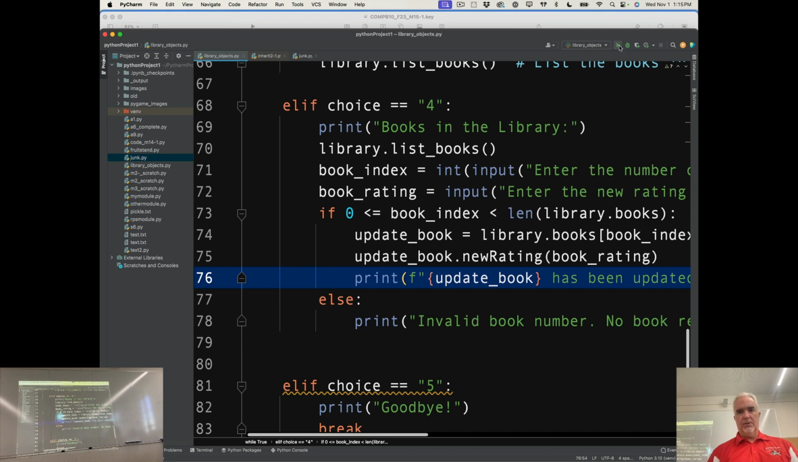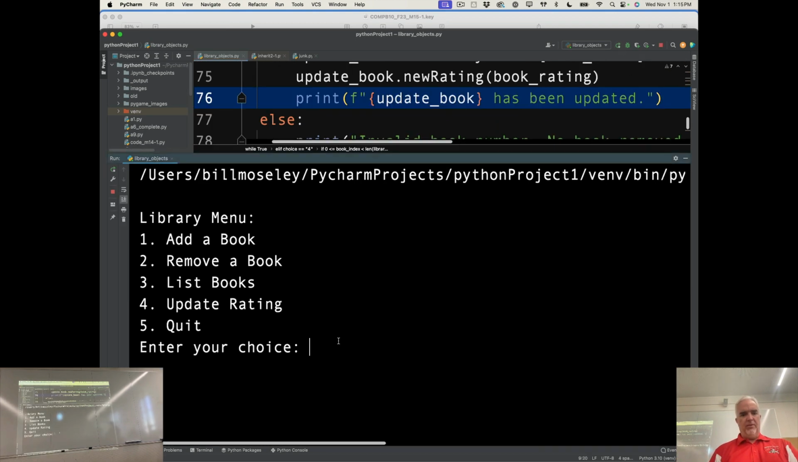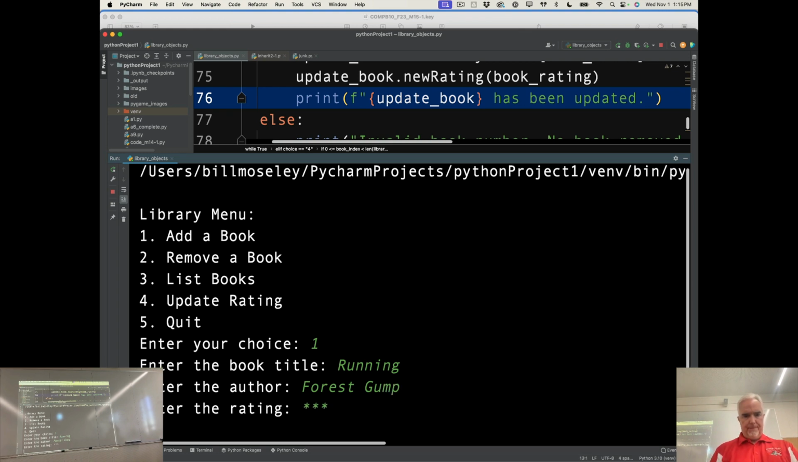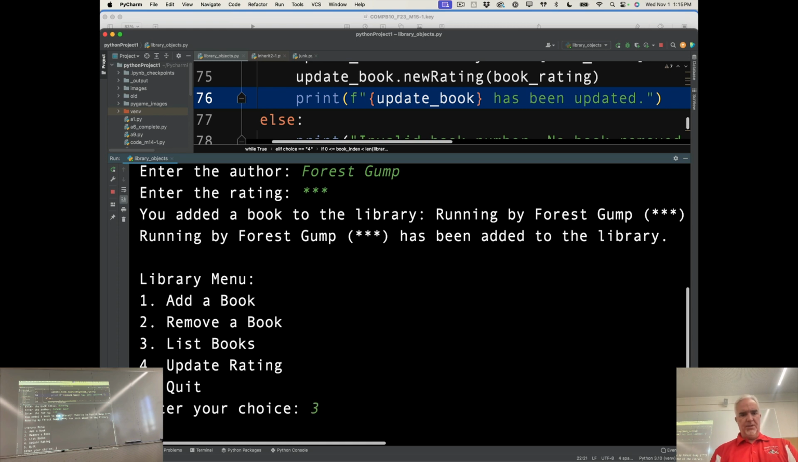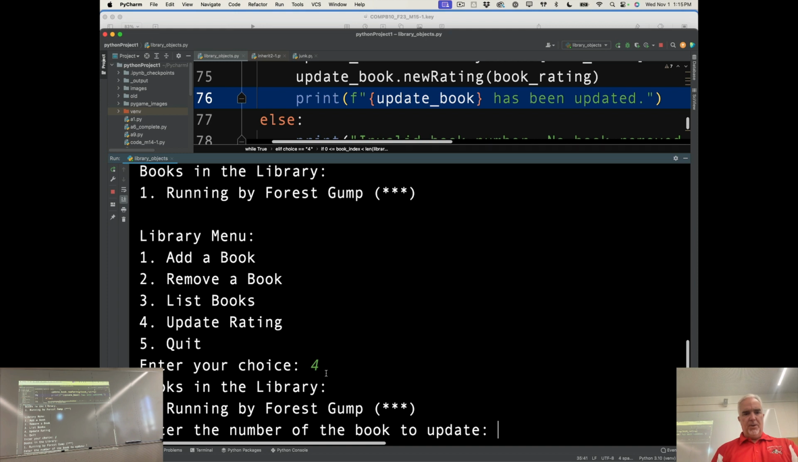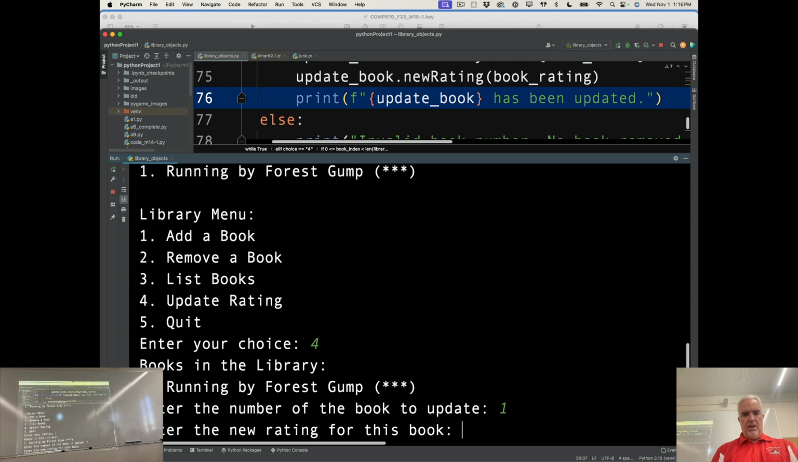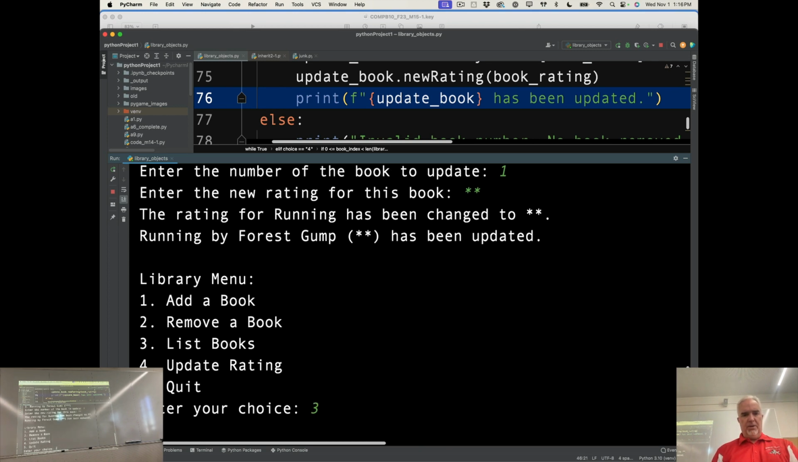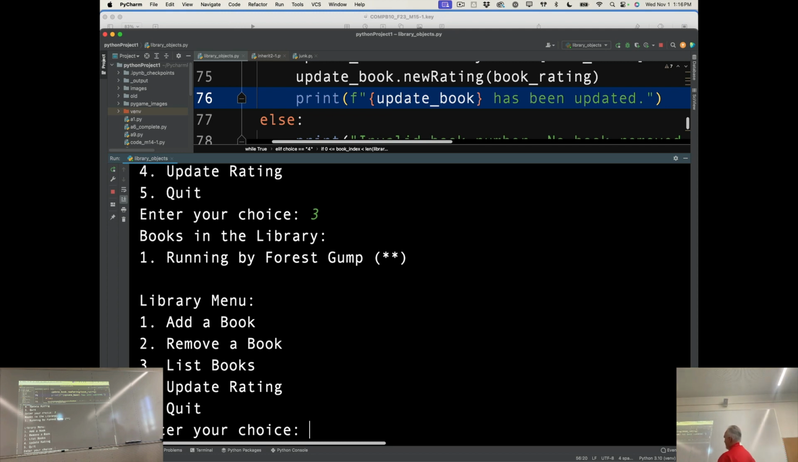Let's run this and see what it does. So let's add a book first. Okay, so let's list the books, make sure it's there, looking good. Let's update the rating. Here are the books in the library, written by Forrest Gump. We're going to update number 1. New rating is 2 stars. And now when I list books, running by Forrest Gump has 2 stars.